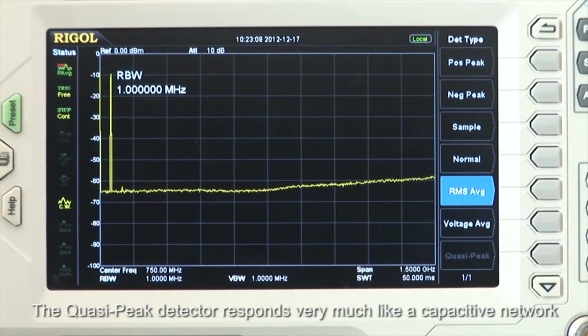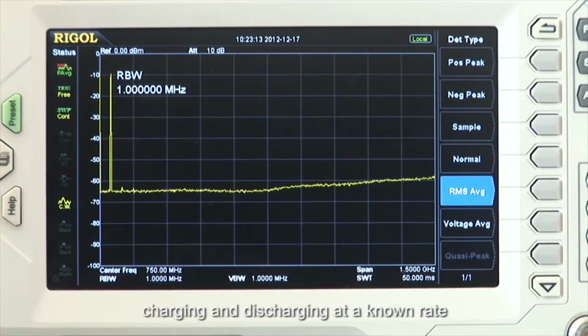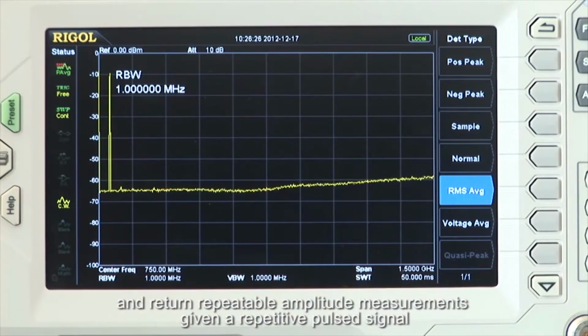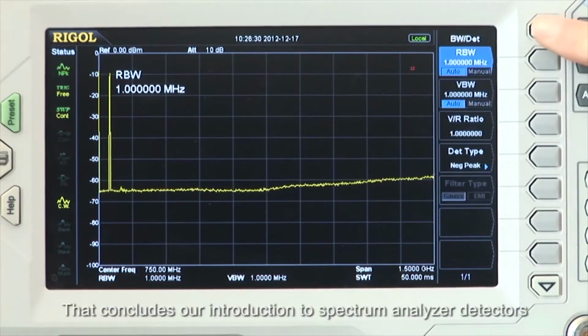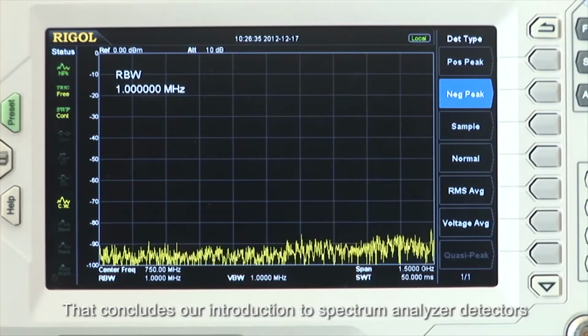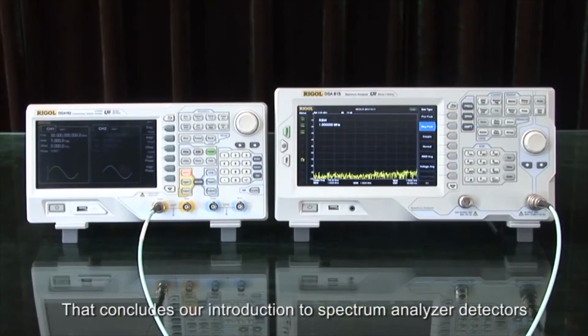The Quasi-peak detector responds very much like a capacitive network, charging and discharging at a known rate. This detector is designed to standardize the response of the spectrum analyzer and return repeatable amplitude measurements given a repetitive pulsed signal. Finally, there is a negative detector which can be used to distinguish sine signals from pulse signals. This concludes our introduction to spectrum analyzer detectors.